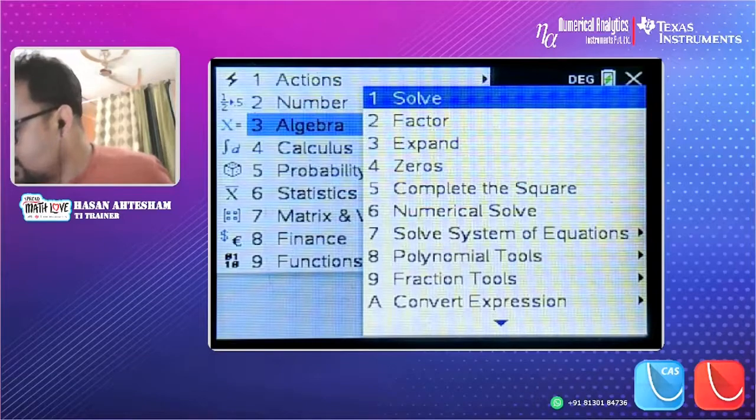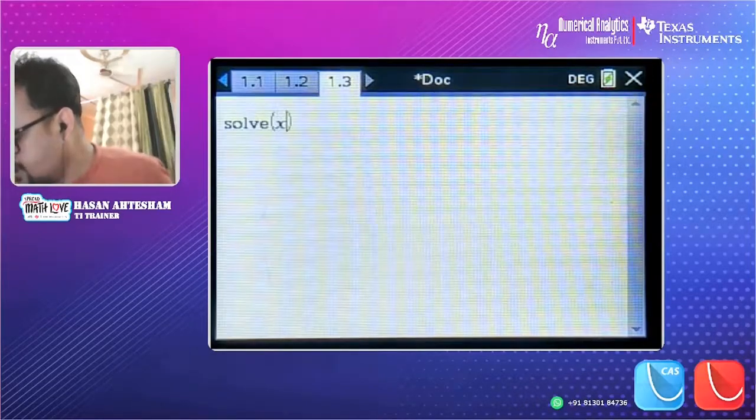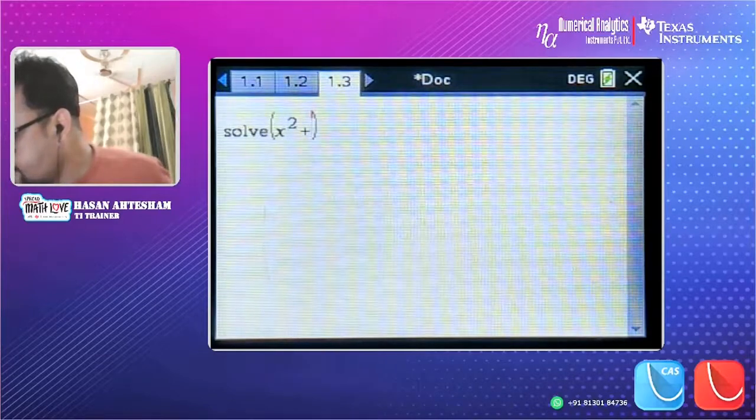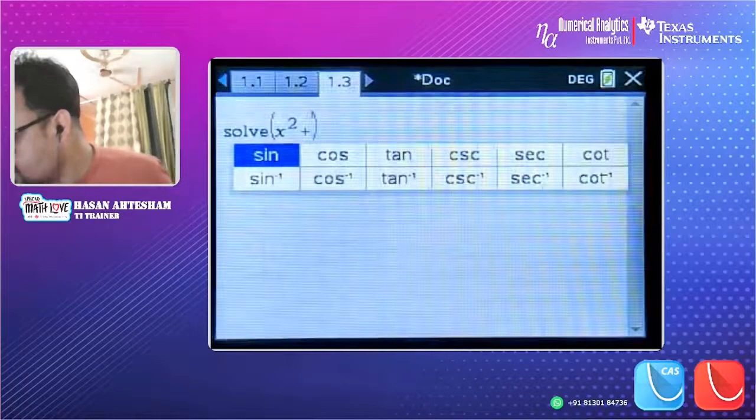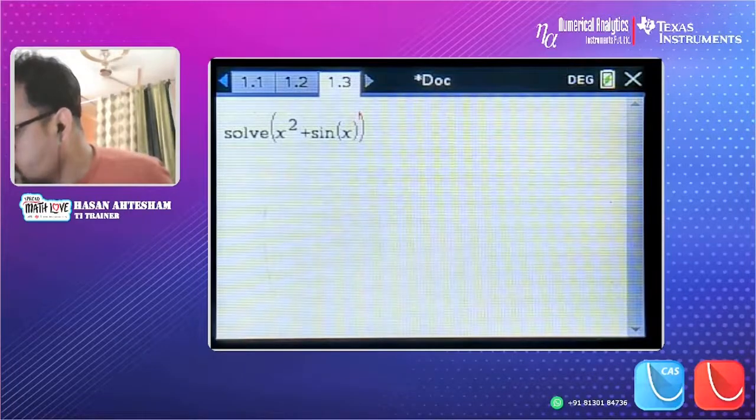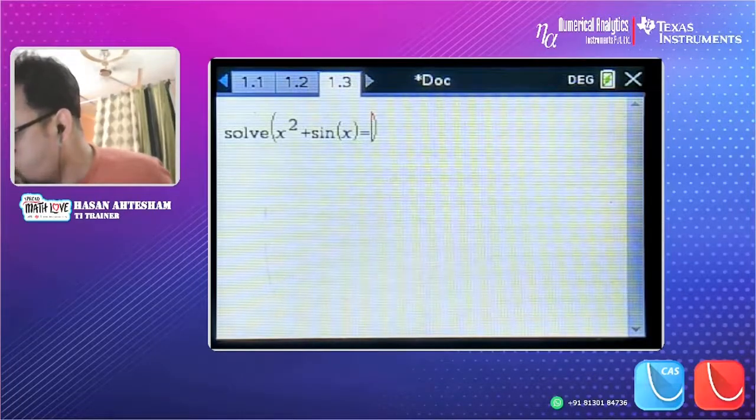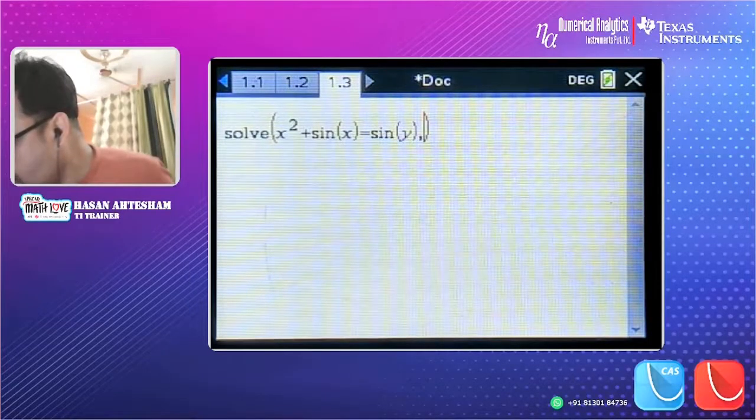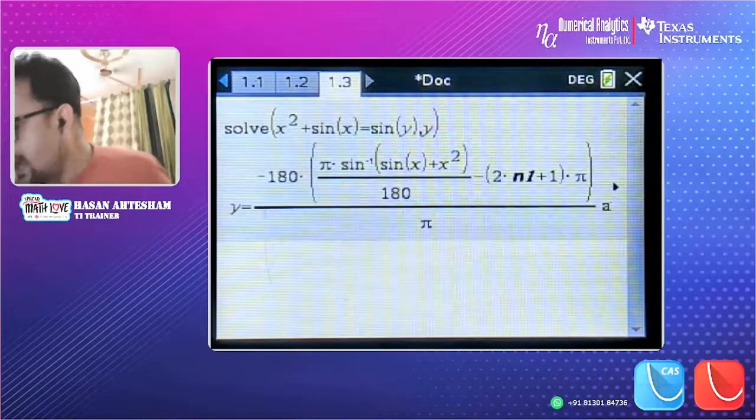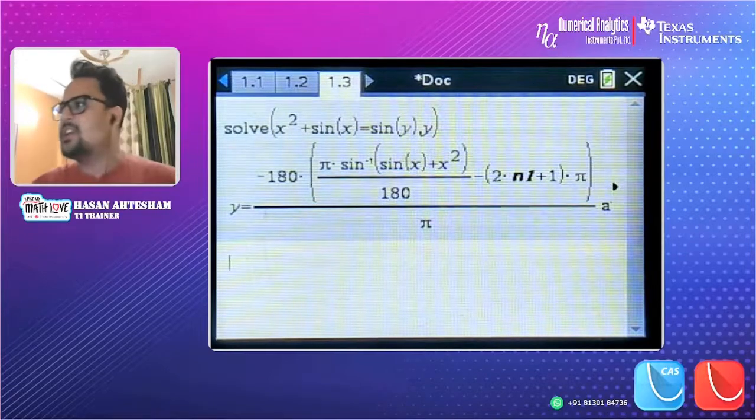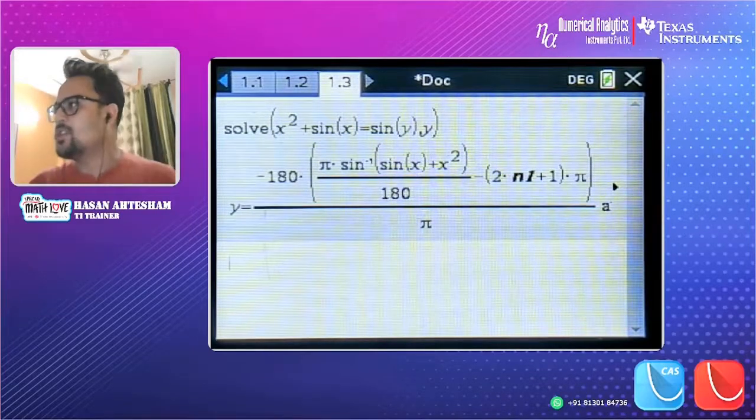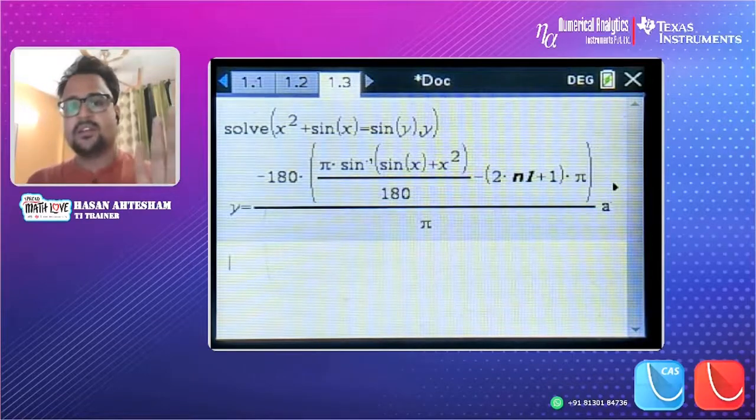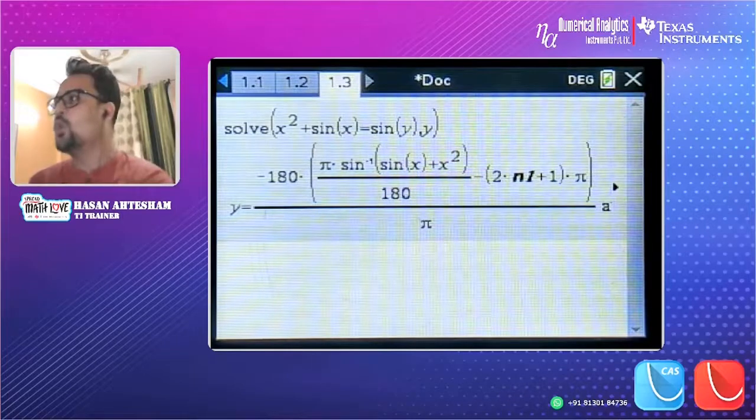So if I say only solve, and if I write this, let's say x squared plus sin x equals, I don't know whether I'll get the result or not, but let us try. And in terms of y, I'll get a result. You can see I'll get a whole lot of equation with respect to x, and it will give me the y equals to whole equation.